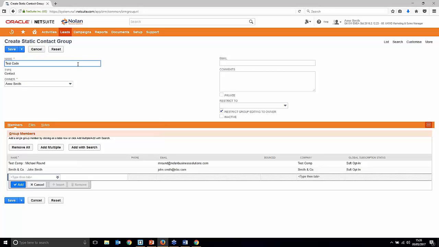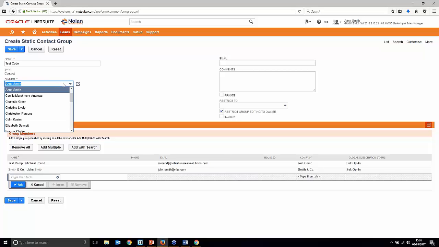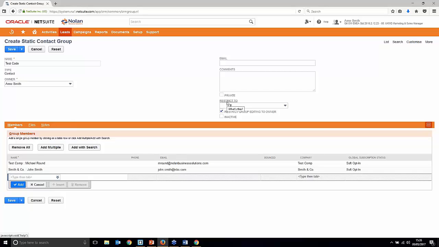There's a couple of settings that you could put on here. You can set the owner of a group. Say I'm logged in as Anne Smith at the moment, it'll default to you as the owner. But you can set restrictions on who can actually go in and physically edit the group. If you had a management hierarchy, you wouldn't want anyone below you to go in and edit it. So it's probably a good idea to just say only yourself can edit it, no one else can, so you have full control over your marketing. It's pretty much as simple as just saving that down.